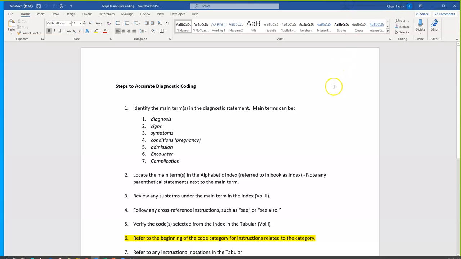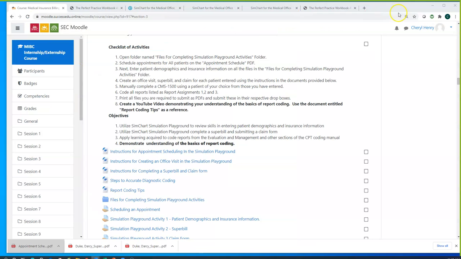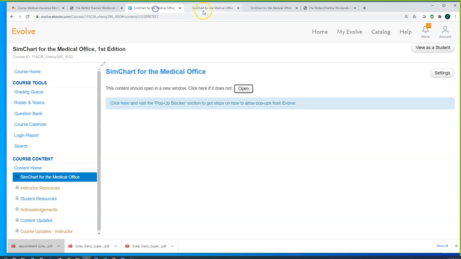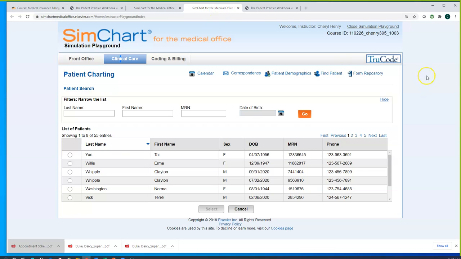Okay, now, for all intents and purposes, for those of you who don't have access to an ICD-10 book, but who may have taken the course online, one of the things I want to point out is a benefit of working in SimChart for the medical office. Let me close this because it takes up memory. Let me get to the right screen here. Take a note here of the True Code.